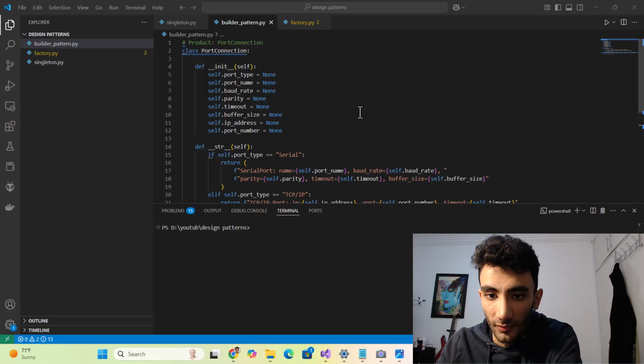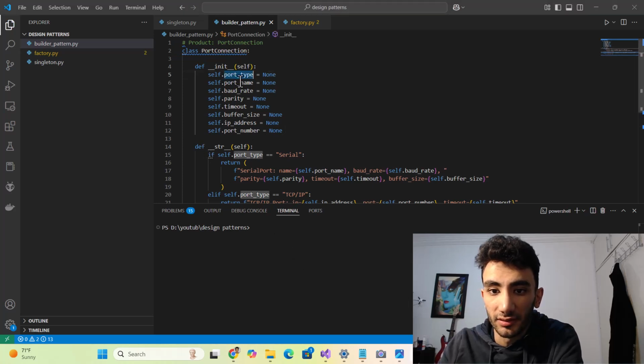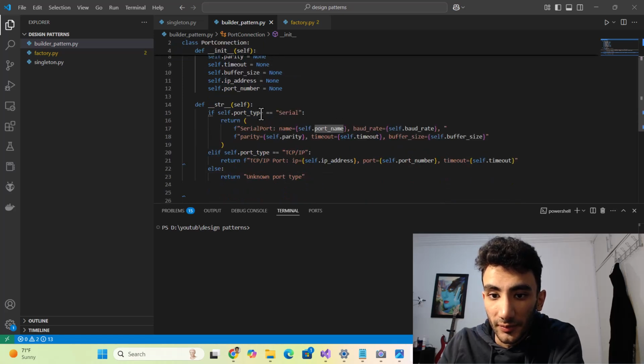Another design pattern we use a lot is the builder design pattern. The reason we use it is that if we have one object with a lot of optional parameters and the parameters are immutable, we can use a builder design pattern. As you can see here, we have a port type, port name, and baud rate. The port type can be serial or TCP, and the serial has a port name, but the TCP doesn't have a port name.